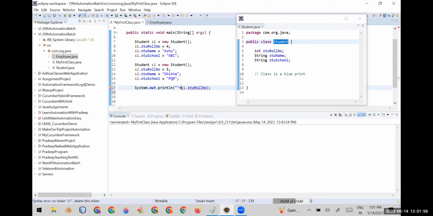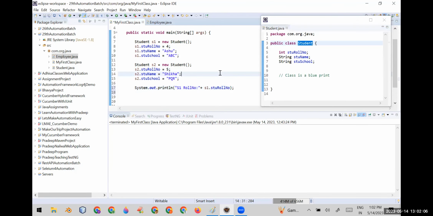So now let me do one thing so you can understand easily. That's why I'm saying S1 roll number. That's one. And now if I run this program, what will it do? When the control will come, it will print full. Yes. So what will happen?